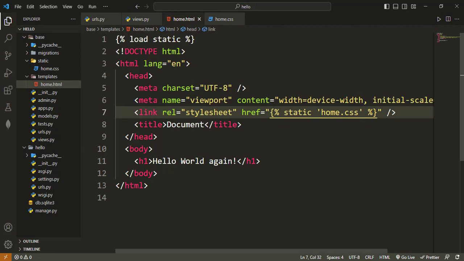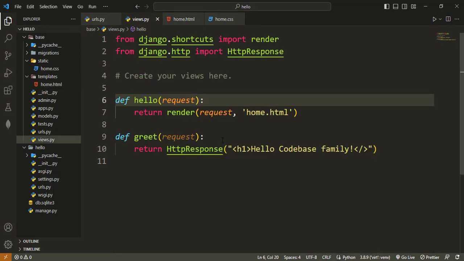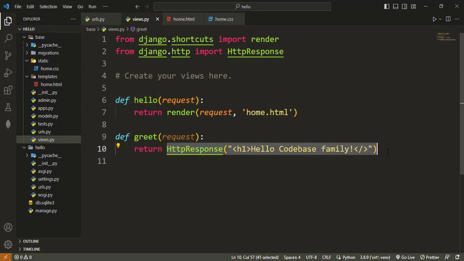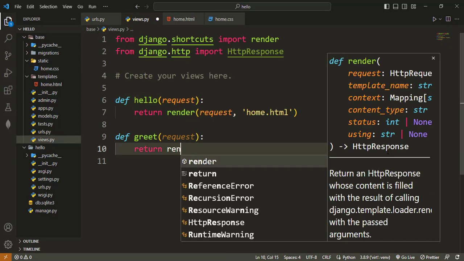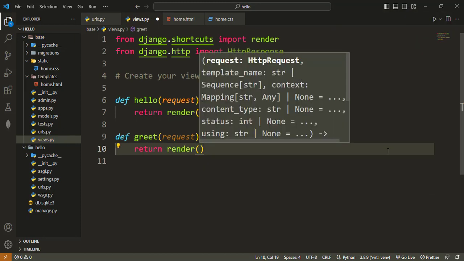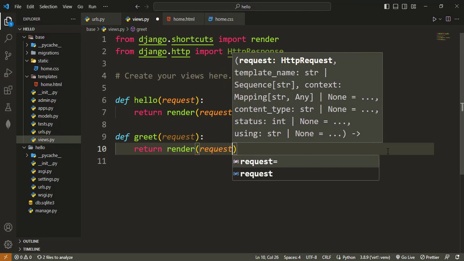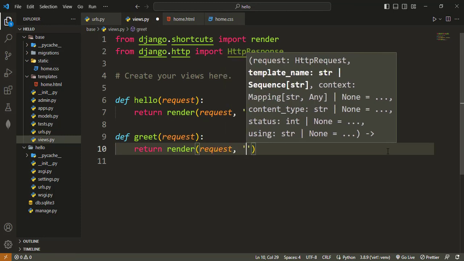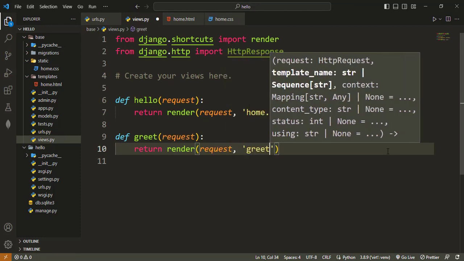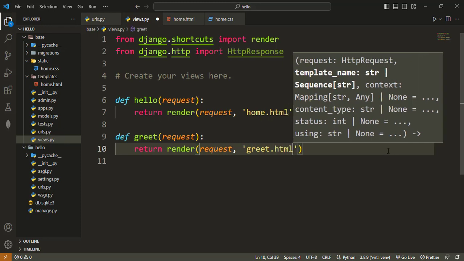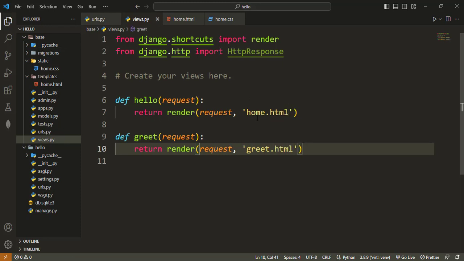Okay, so what we have to do is to come into our view, and then this greet function is what will do the trick for us. Again, we don't need this HttpResponse, so render. We want to, and then request as always. Now we want to render a template called greet.html. We have not yet created this file, so we'll go ahead and create it.